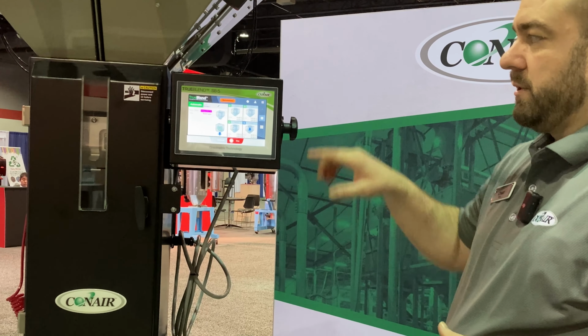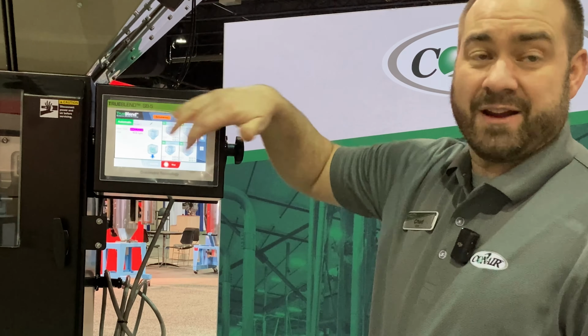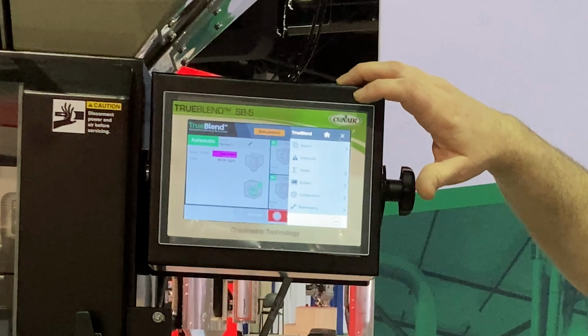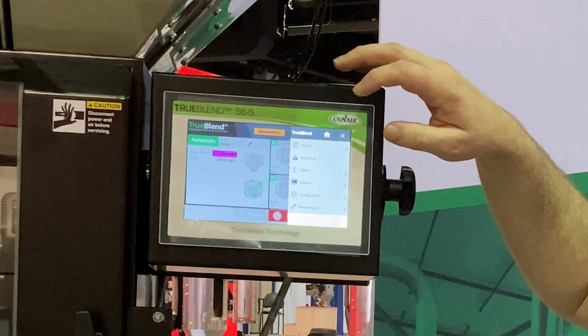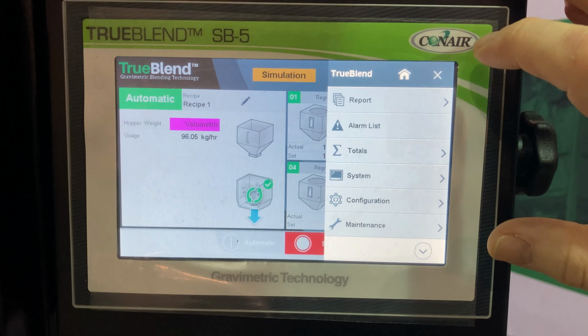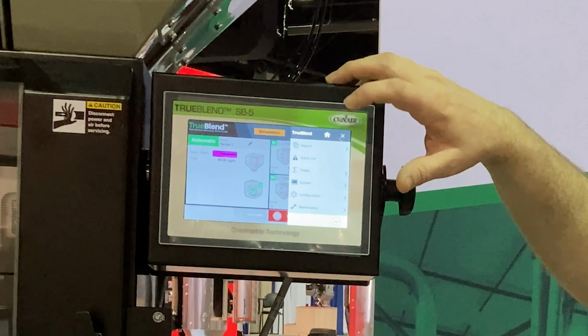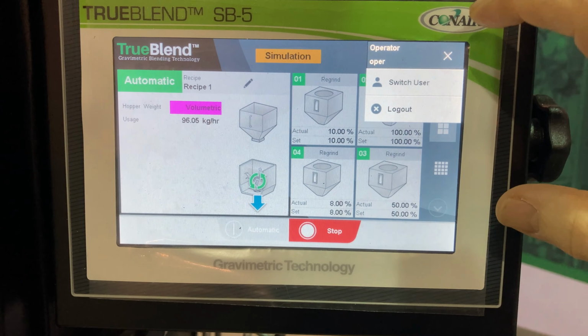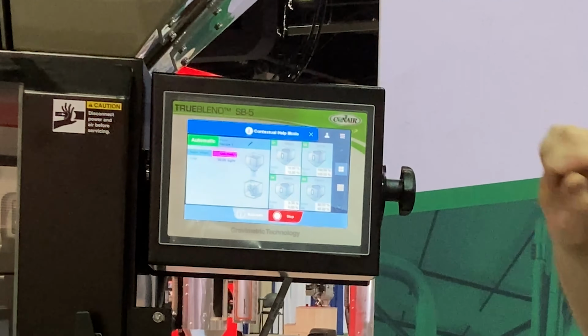So for example, when I'm looking at this screen, navigation is always going to be the same on any of the components. So right here on the menu, I can push the menu and see things like my alarm list, my report, the system information, configuration, maintenance reminders. There's always going to be an operator level right beside that. There's always going to be a contextual help menu.